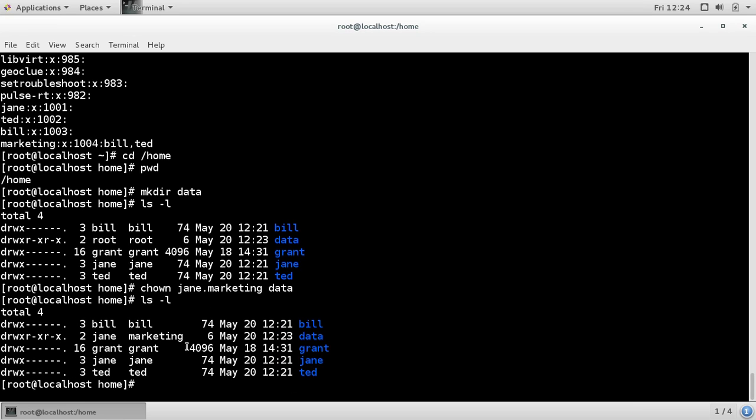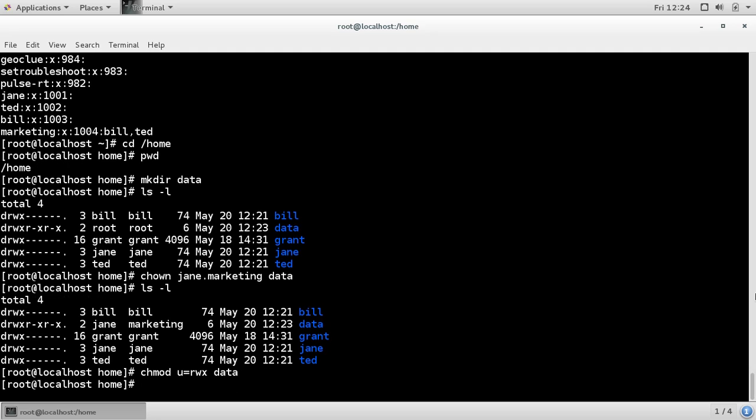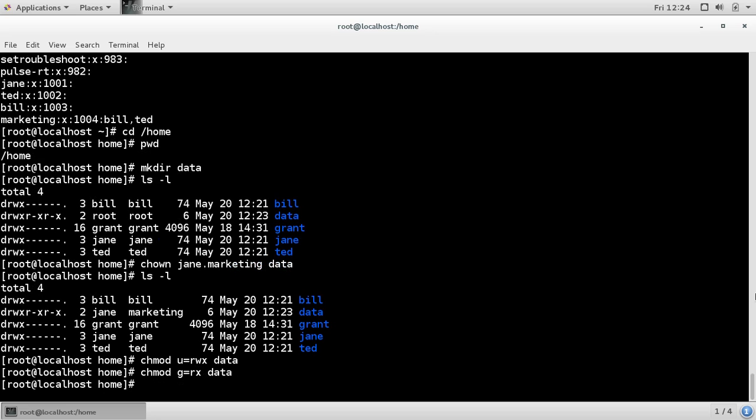And we'll verify it again. Now we see the data directory is owned by the Jane user in the marketing group, and the permissions are still not correct, so we'll change the permissions now. chmod, this is change mode, u=rwx, and then the file is the data directory. And to change the group permissions, we're going to say g=, remember that we only want read and execute for the marketing group.